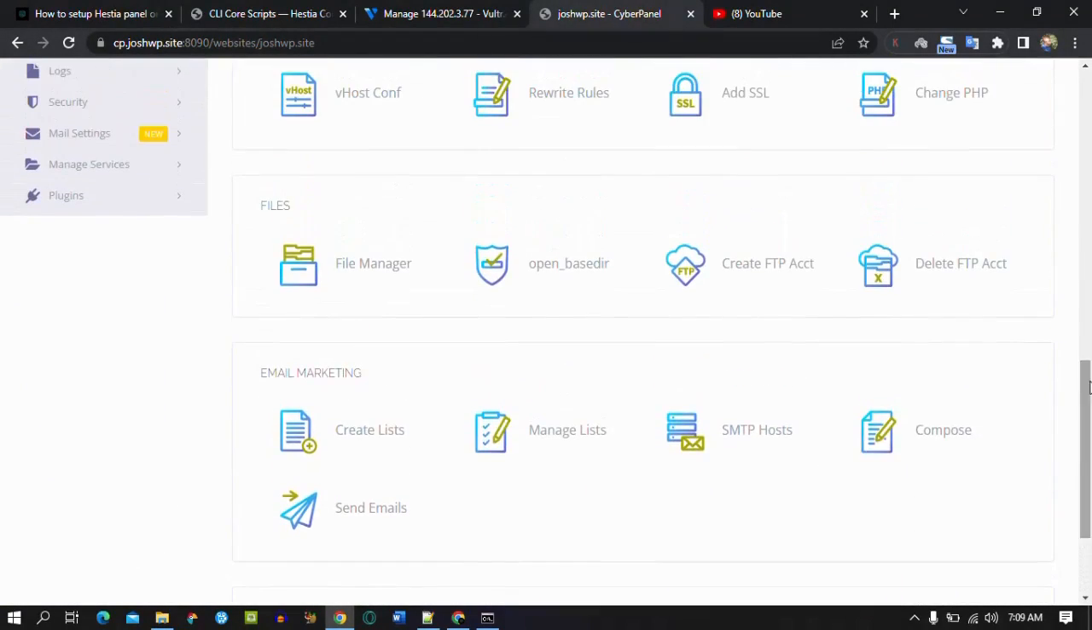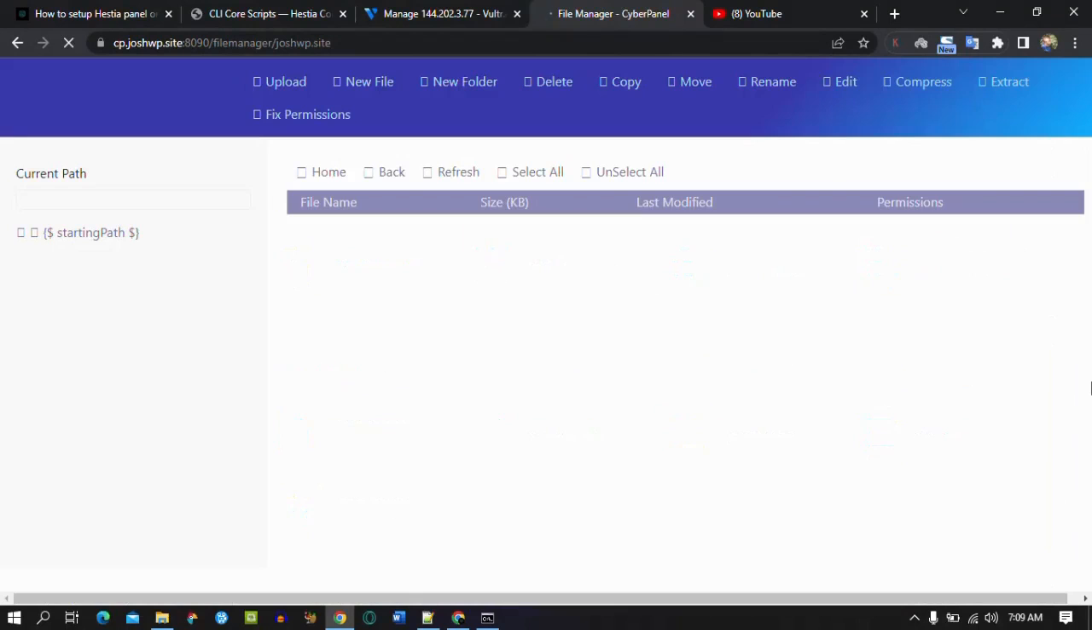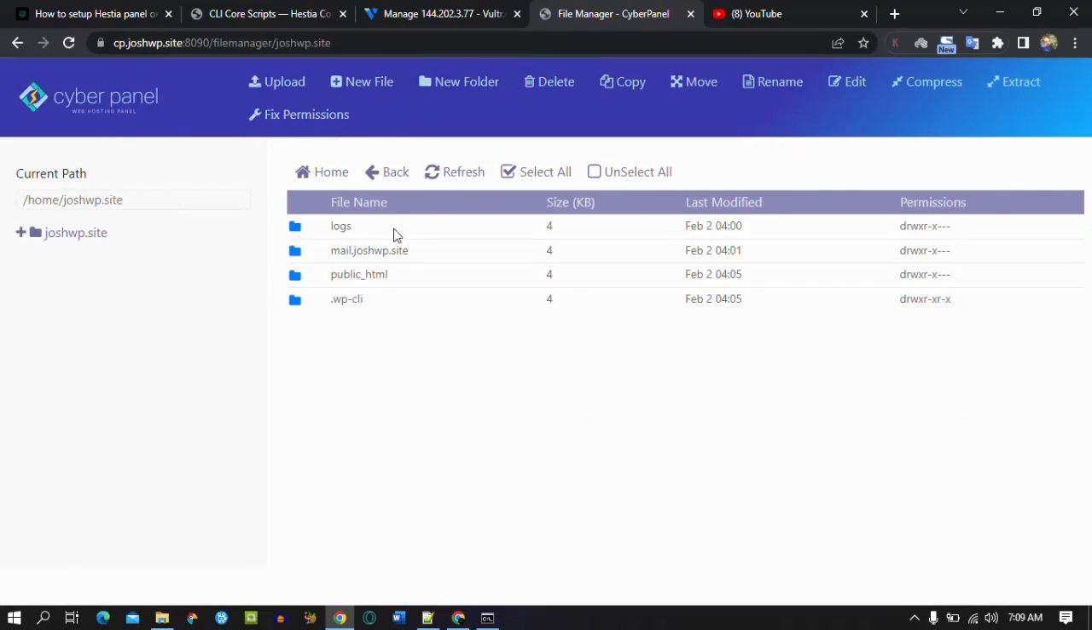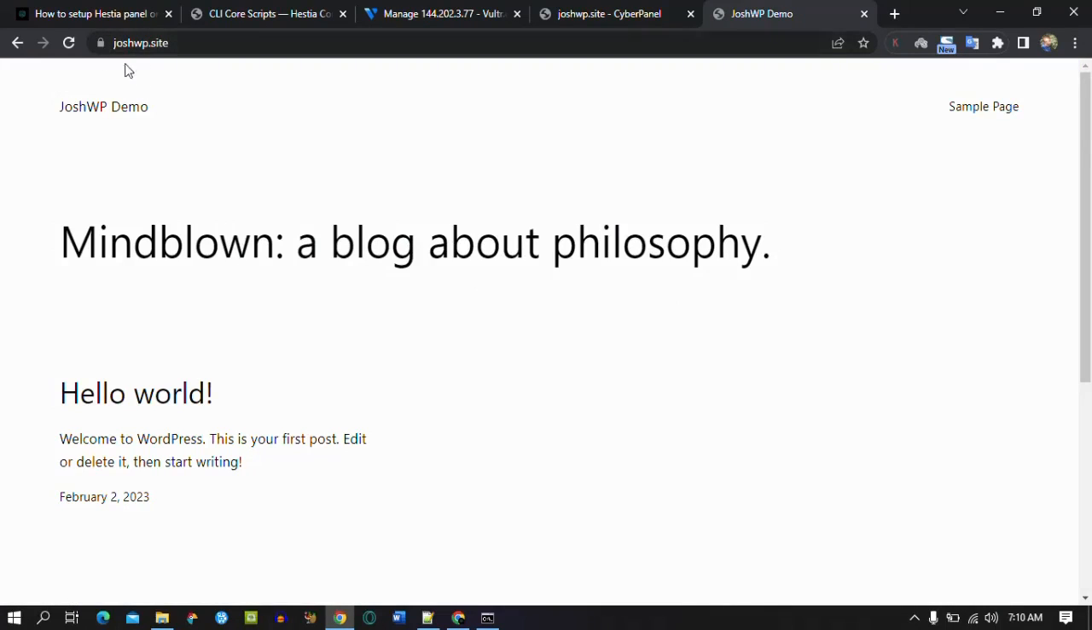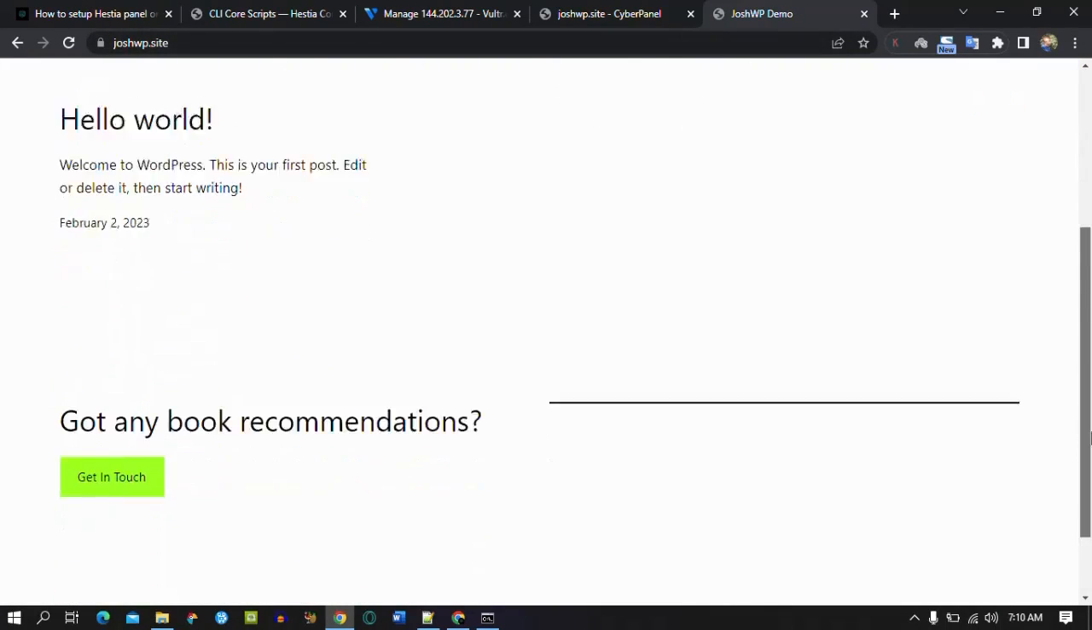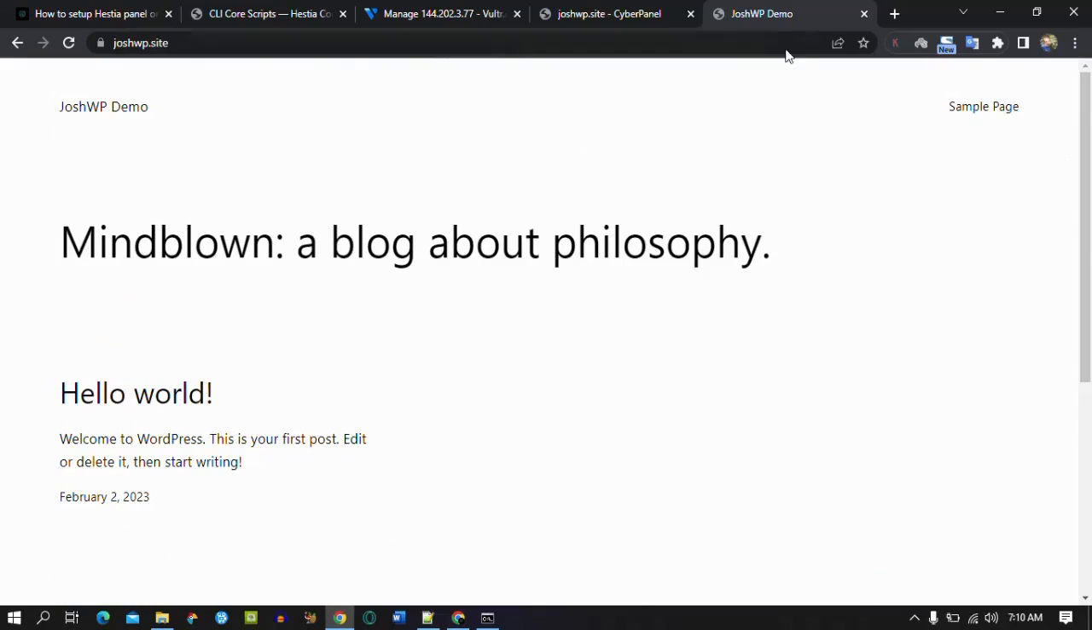So here you can manage your files. You have a file manager in case you want to access your .htaccess file, HTML. You can see your .htaccess file and all other files. And you can see here we have a very secure website, and this is the default WordPress theme. So we can access our WordPress.